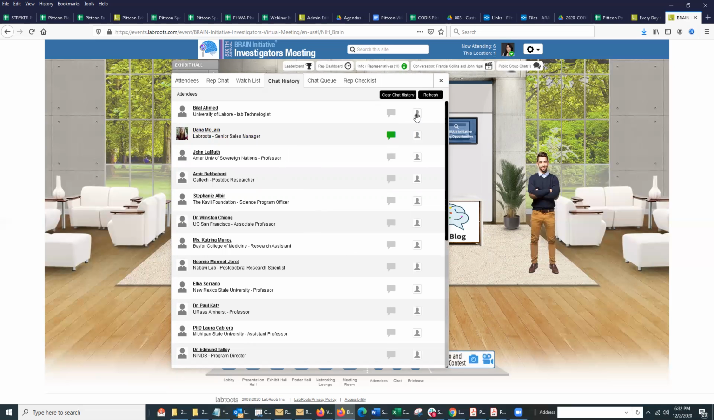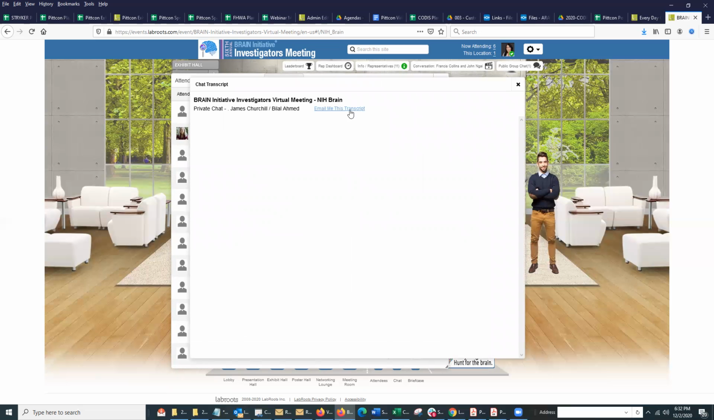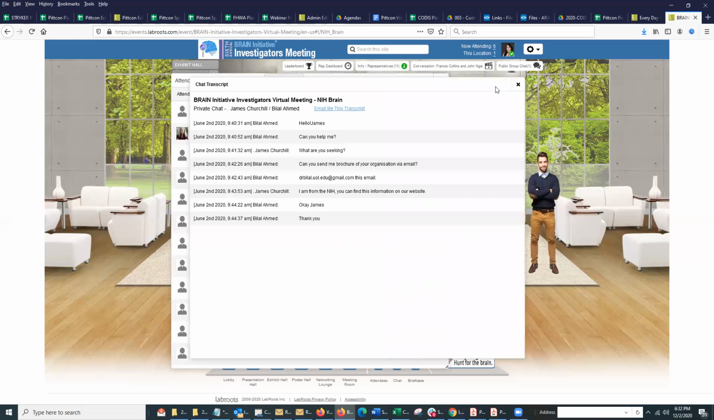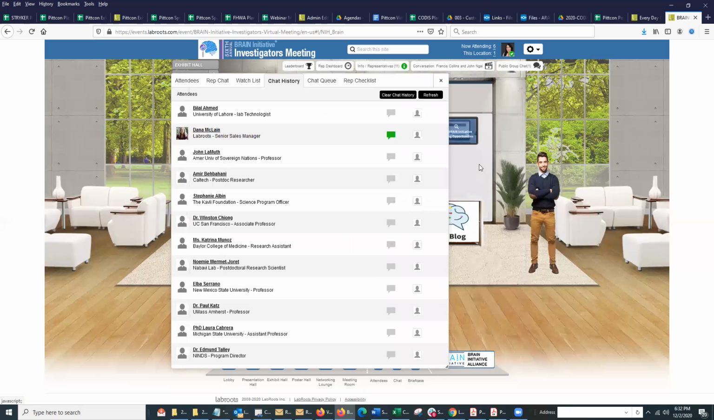Again, if I wanted to download my chat transcripts, I'd have to go into my attendee card, open up the chat, and email myself the transcript. Keep in mind that your lead report of every attendee that came in and anything they did in here, and your chat transcripts, will be sent to you offline at the end of each day of the expo.